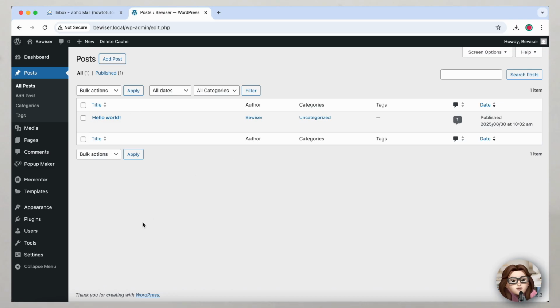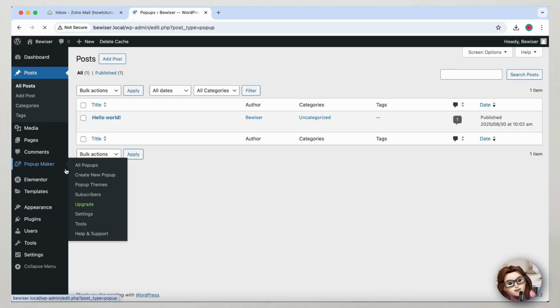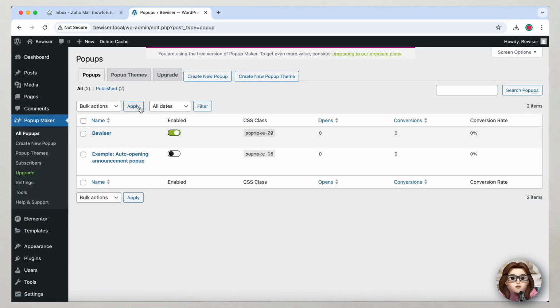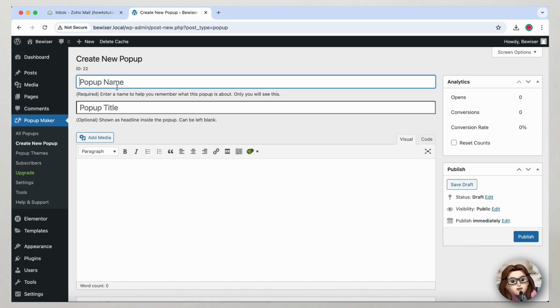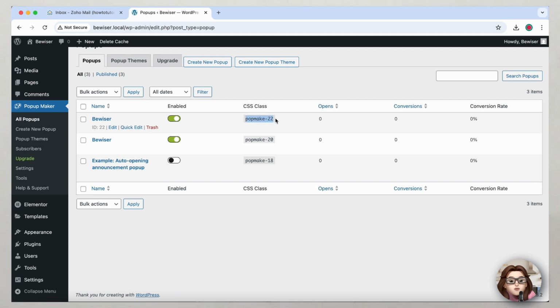First, make sure both Elementor and Pop-up Maker plugins are installed and activated from the WordPress dashboard. Next, go to the Pop-up Maker menu and create a new pop-up. Customize it with text, images or videos to engage your audience. Then copy the CSS class for your pop-up.